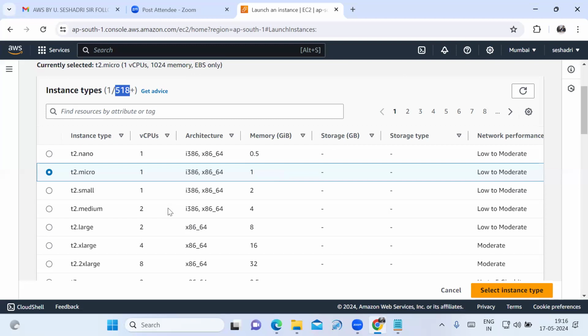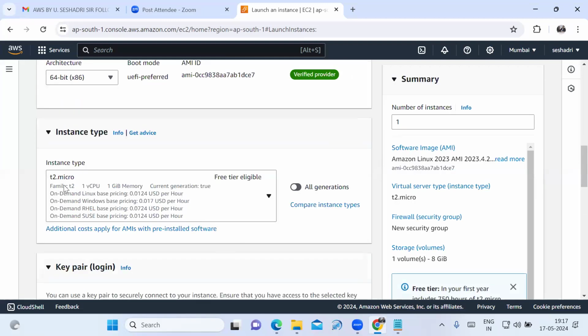As per your business requirement, we have to select the instance type. For practicing purposes, that's why you are selecting the instance type t2.micro. It is providing the free service. It provides 1 CPU and 1 GB memory only. Click on select instance type. Here also it is showing t2.micro. It provides 1 CPU and 1 GB memory.